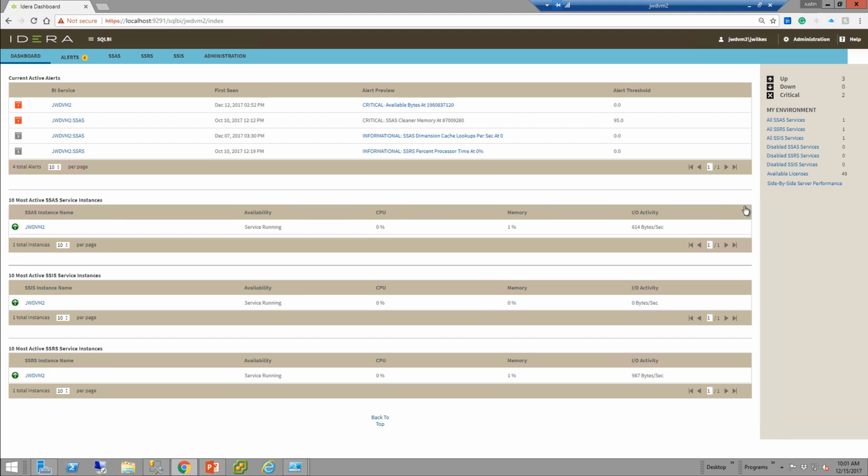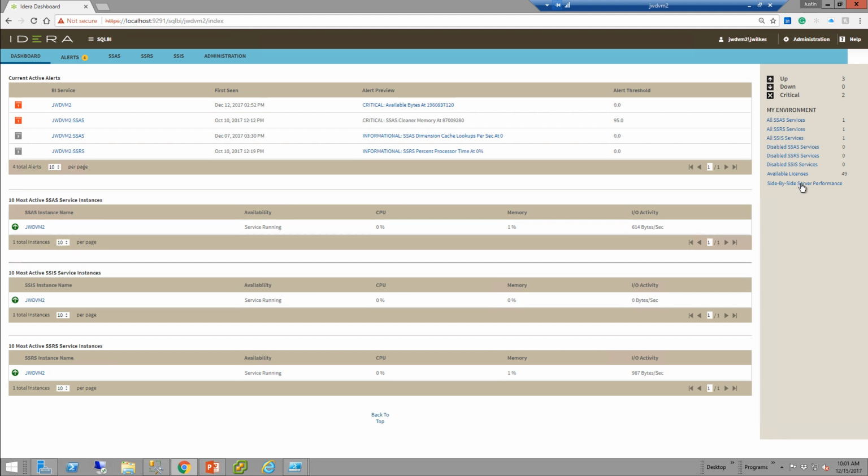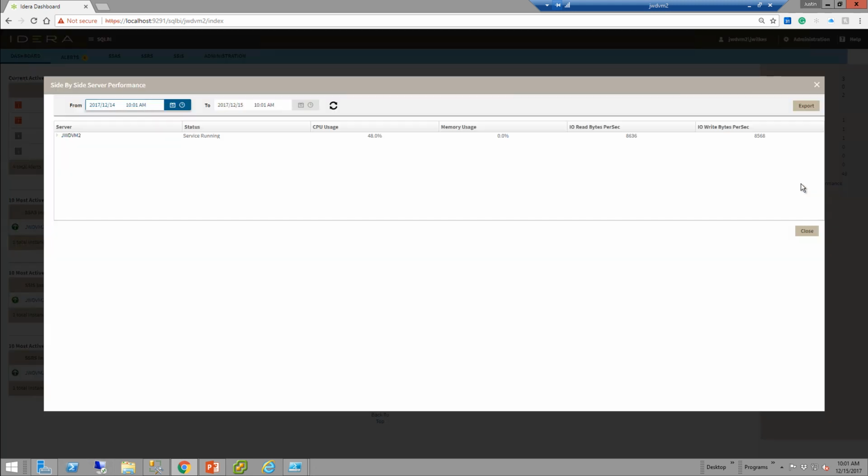Also note that there's a side-by-side performance view. This will show you the servers that are running, how much CPU utilization, memory utilization, and I/O is being consumed by each individual server and service for that matter.